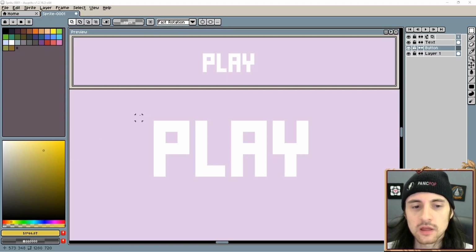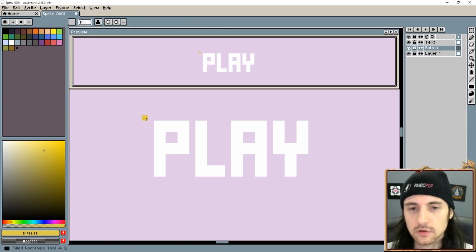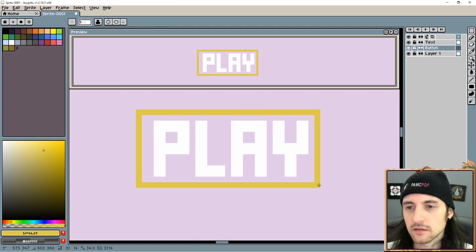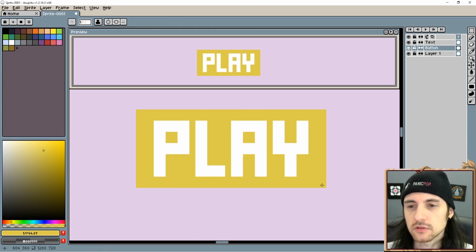So I picked the yellow, and I'm just going to go ahead and make a rectangle, a filled rectangle, and I'm going to give the text some padding. Probably just 2 pixels should do. We can adjust that later.